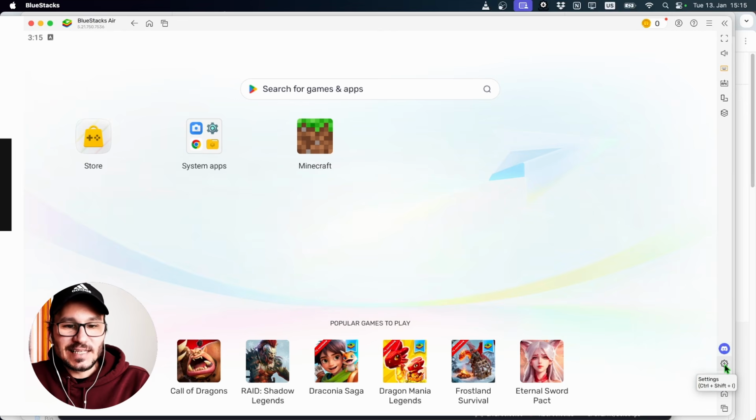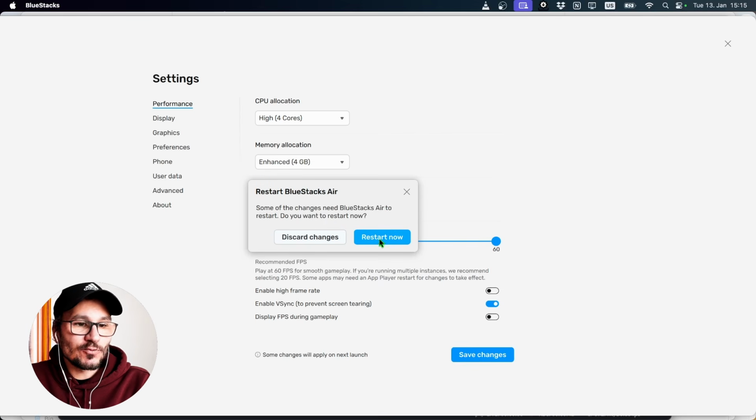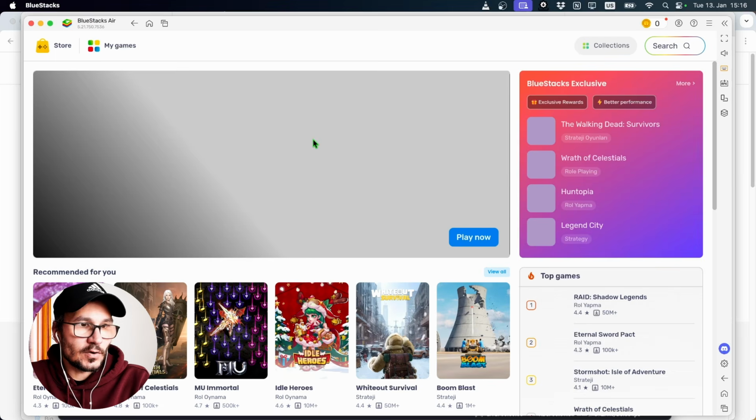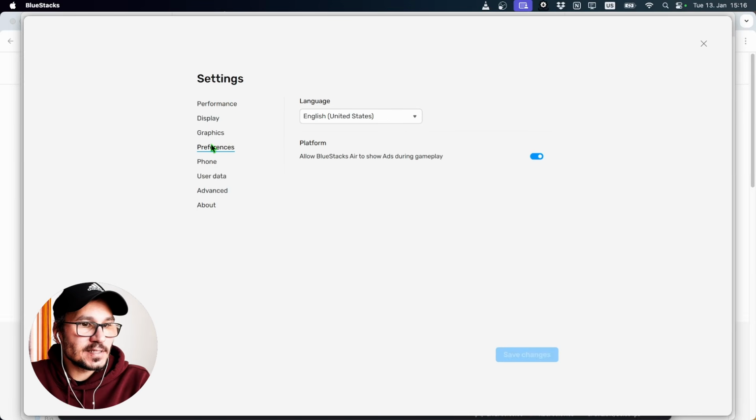First of all, come to the gear icon. Click this one, and the first one is performance. Change performance mode from balanced to high performance, and then save changes. This will restart the BlueStacks app, so just restart that, and then let's see when it comes back. Okay, we are back.